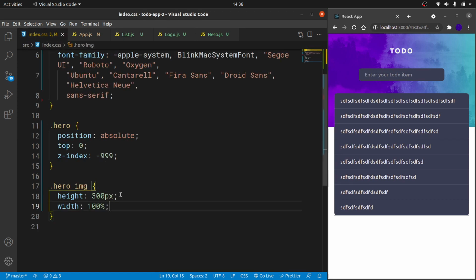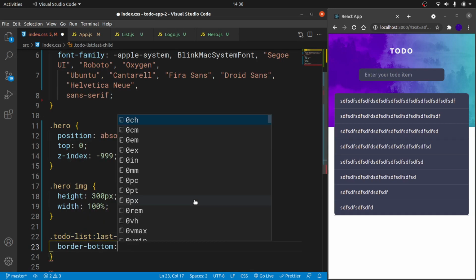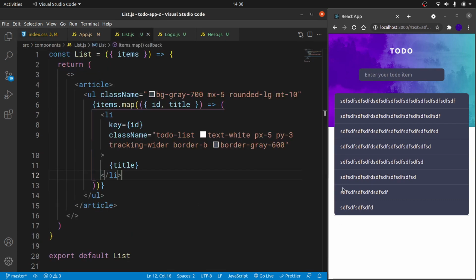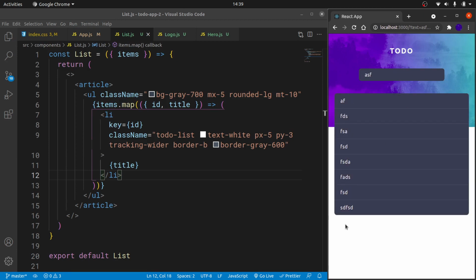And then I'm going to go inside my index.css and target the todo-list. I'm going to be targeting the last child, so I'm going to place my colon and say last-child, and say border-bottom, set this to none, so that the last item on the to-do list is never going to have a border on the bottom, which will remove this. Okay, so let's reload this, and then let's add some items, and look at that. Now we no longer have a border on the bottom.